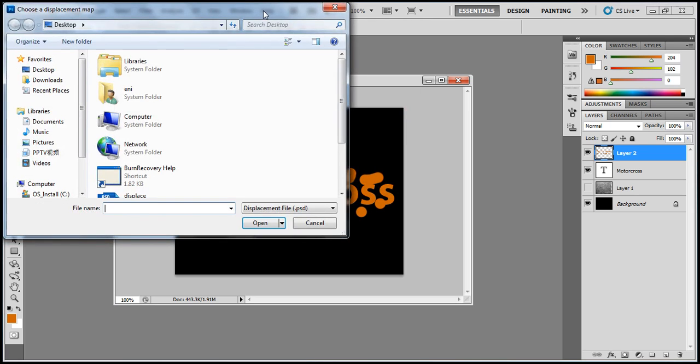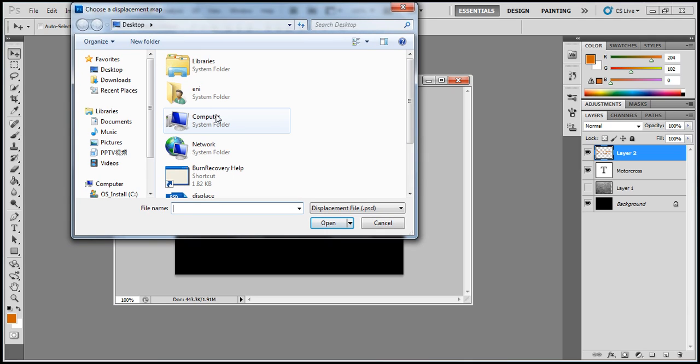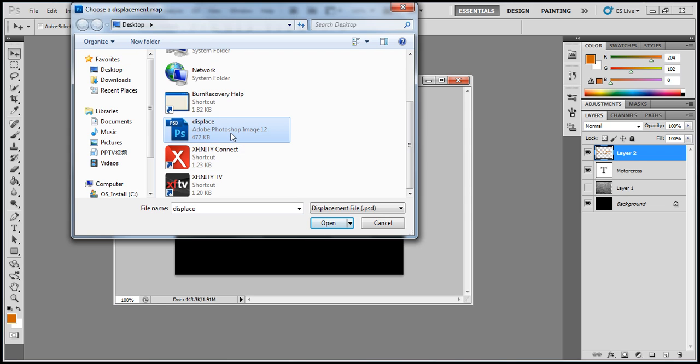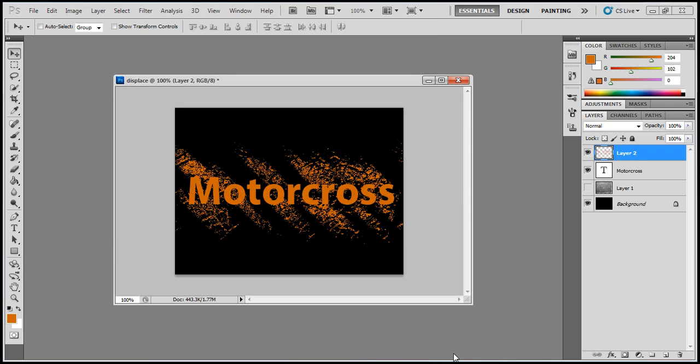It's going to ask us to select the displacement image, the one that we previously created and saved as a copy. So let's go ahead and search for that. I saved it on my desktop and called it displace, as I see here. So I will open that, and now we see a cool effect here. This is our elephant texture being displaced in the background in orange.